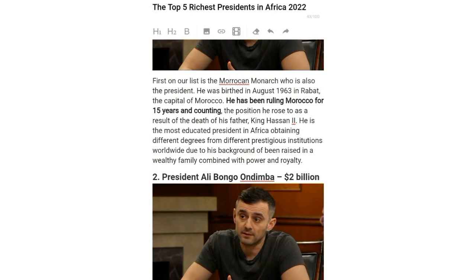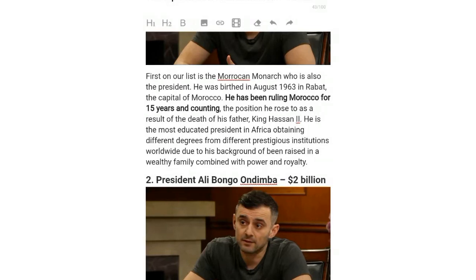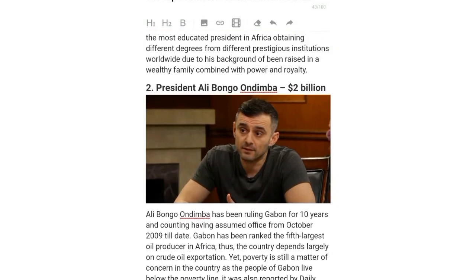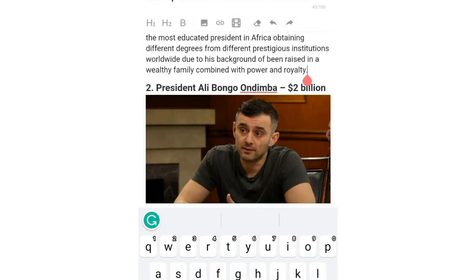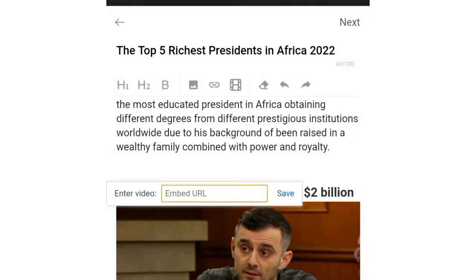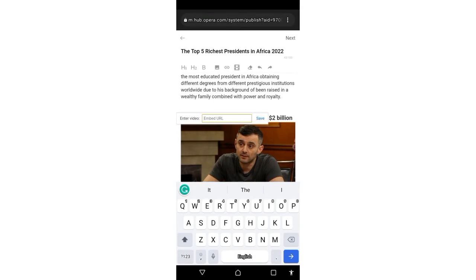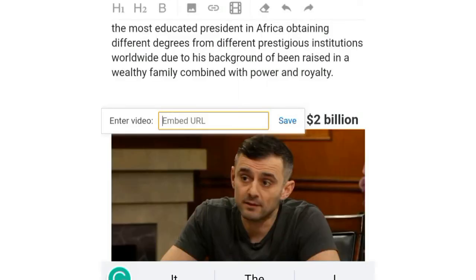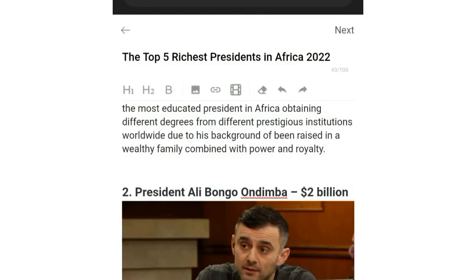Again, next, to add a video to your Opera article, just head over to YouTube or Facebook and copy the link of the video. Then you can put it like this. Then click on the icon next to links. As you can see, it is prompting us to enter the video URL. So here you can copy and paste the link you get from YouTube or Facebook. Then you click save.